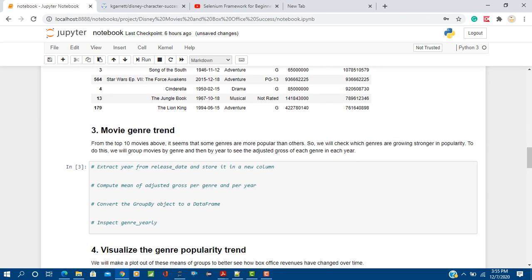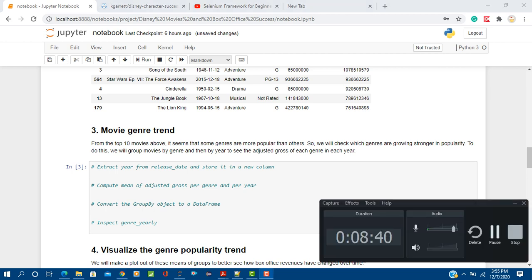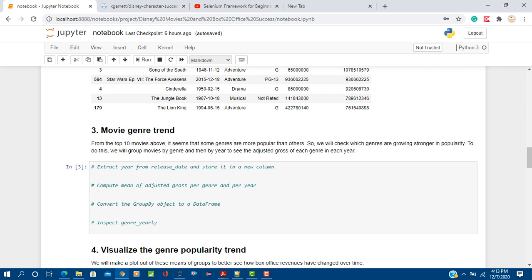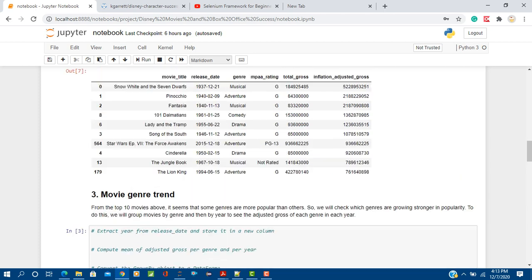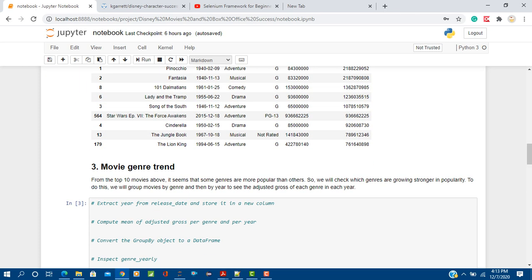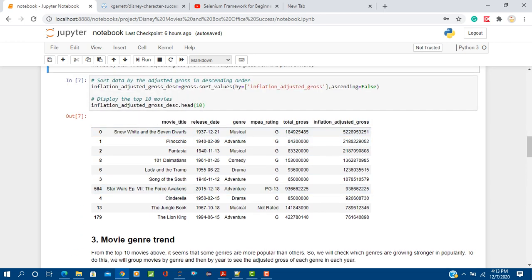Then we will see the movie genre trend. In this third section, that is movie genre trend, I will read this sentence from the top 10 movies above. The top 10 movies above, we already printed here. The values are already there.